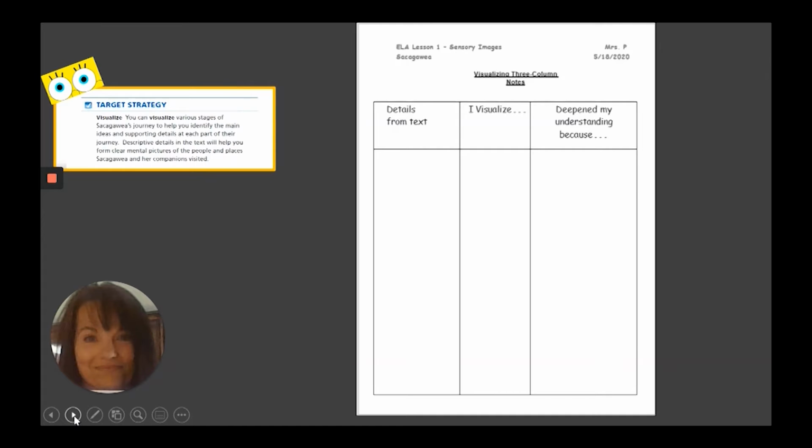Please make sure you have your notes with your subject in the upper left-hand corner, like I did mine. ELA, this is actually lesson 2. It's on sensory images. We'll be focusing on visualization on the text Sacagawea. And then on the right-hand side, please make sure you have your name and today's date. If you are creating your own 3-column note on your own paper, make sure the first column is labeled details from the text. The middle column is labeled I visualize. And the last column is labeled deepened my understanding because.